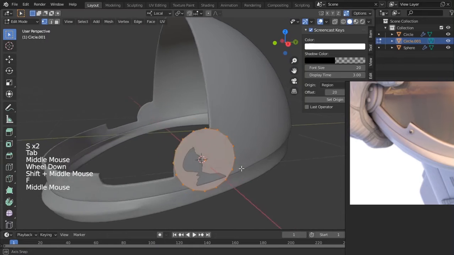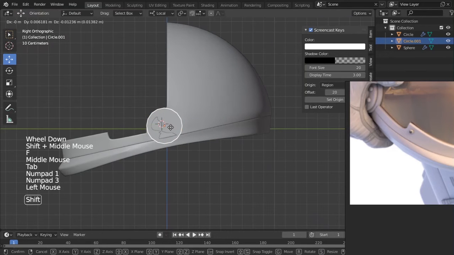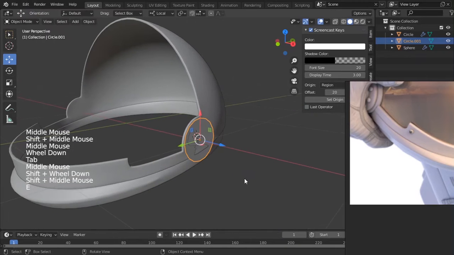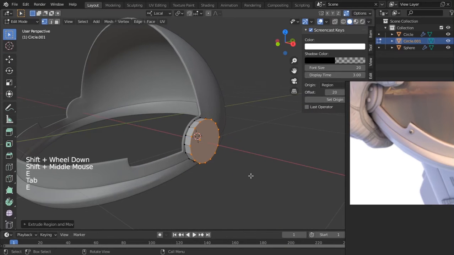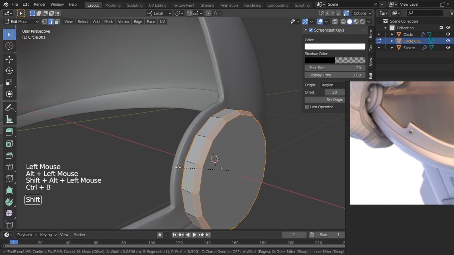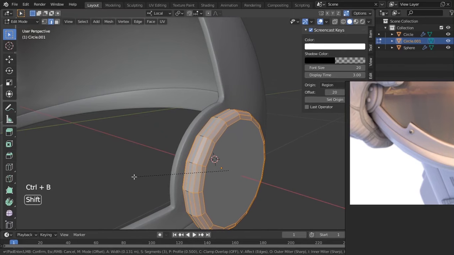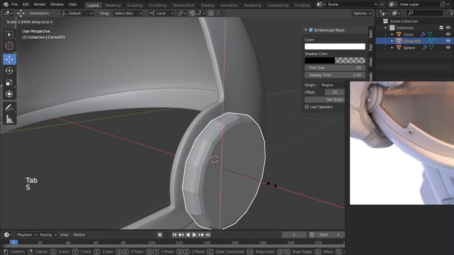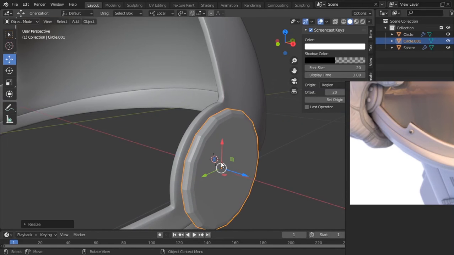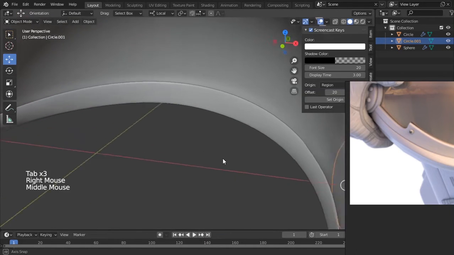So I have to fill it. I think I could move it like this. Nice. So extrude it like this kind of stuff. Select these two and bevel them. I think it's a little bit thinner than this. Good.